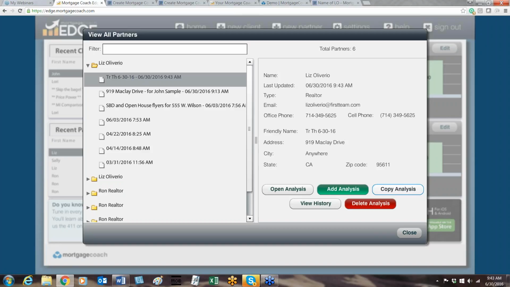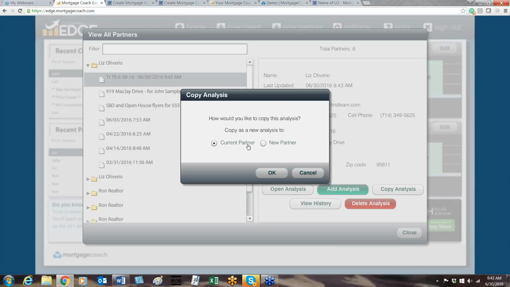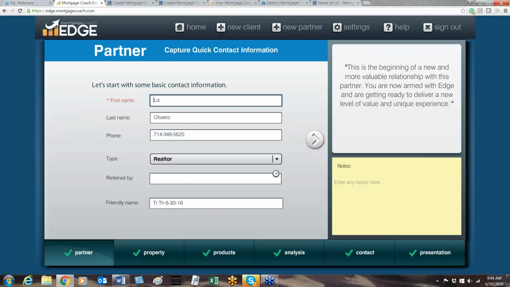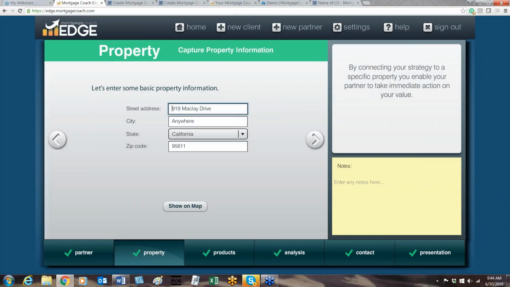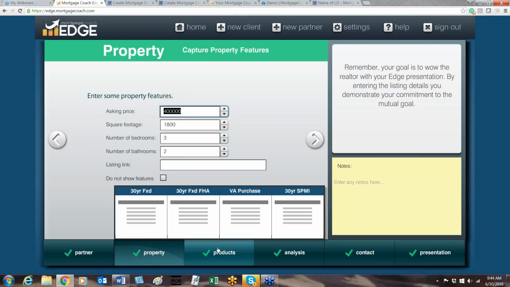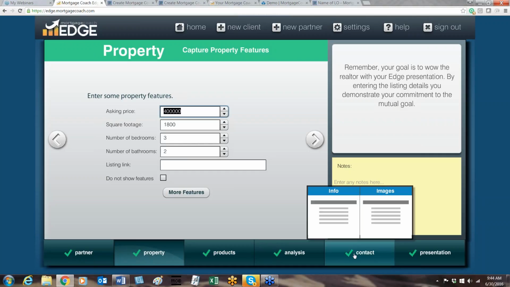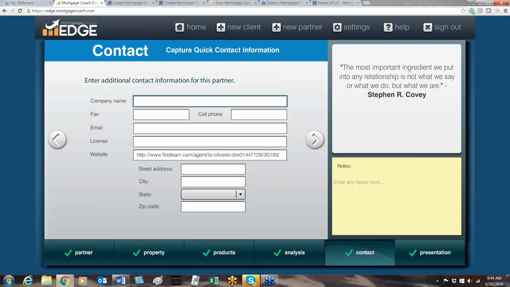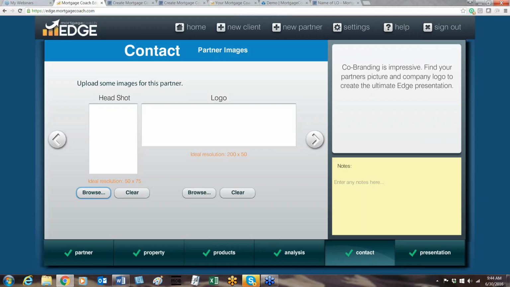So we did that copy analysis, and we copied into a current partner. But say you like the presentation and the products you created, but you have a new realtor partner that you want to send it to. Press New Partner, press OK. And you'll see how the partner's information is stripped now from your data field. So if you advance, we have the information. You also have all your products, and your contact information is left empty.